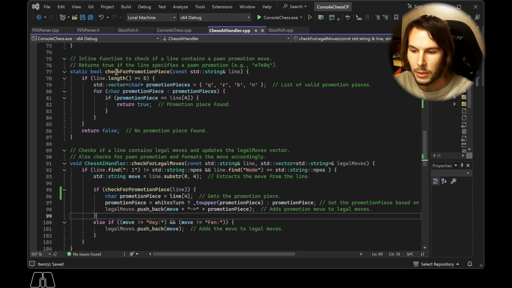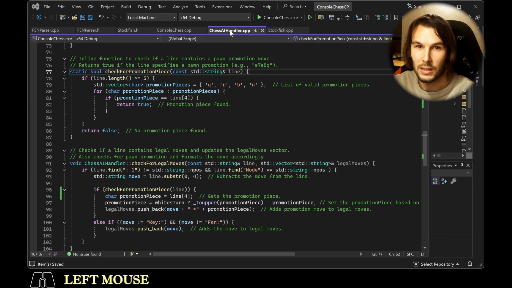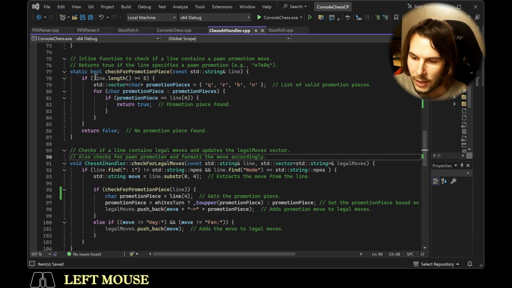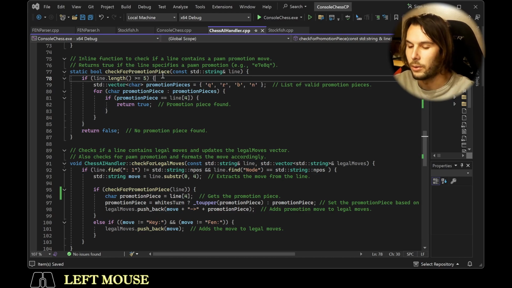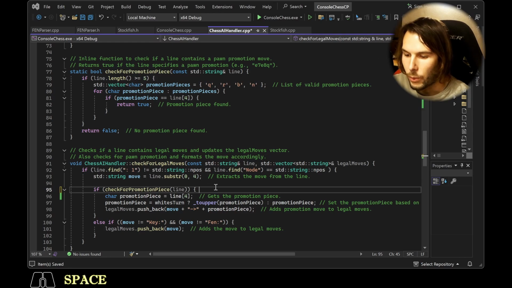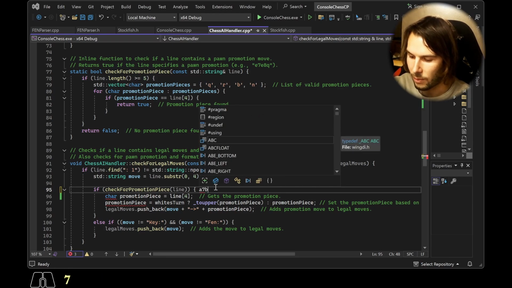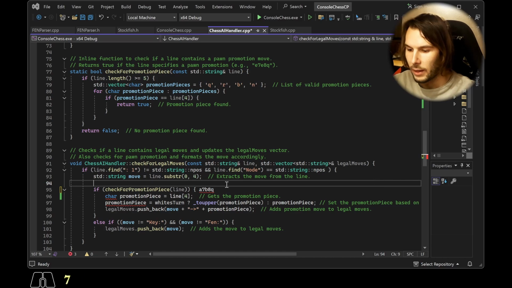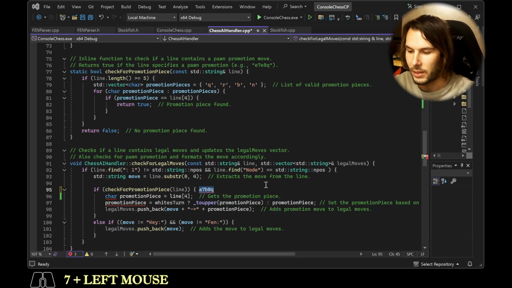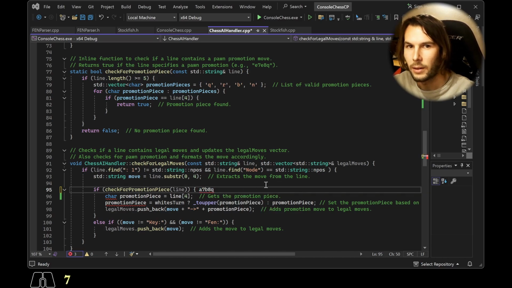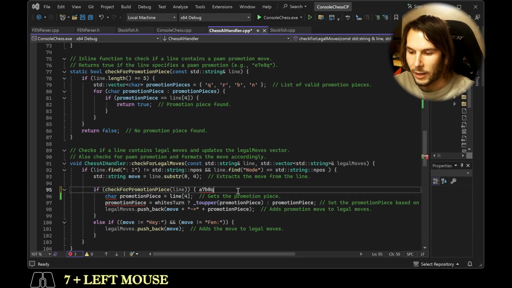So the promotion piece check is the easiest one, which you can find in the chessaihandler.cpp. And it's also included in the check for legal moves. So whenever we get a move that's equal or longer than 5 letters, we have a promotion piece. So why is this the case? We have, for example, A7, B8, Q, and that would be the move we get from Stockfish itself. So we can easily determine that it's a promotion move based on the Q behind it. That's unique to all other moves, so you won't find it anywhere else.